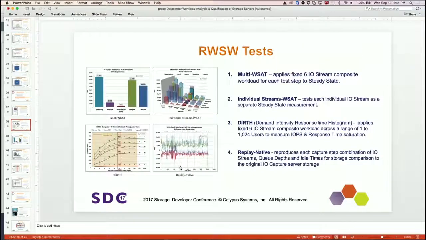Okay. So there's 4 tests that we do with real-world workloads. One is a multi-write set. Multi-write set just means we're going to take all 6 of those IO streams and run them all at the same time. You get one number. Then we can take an individual stream, which takes those 6 IO streams that we ran together, and you run them one at a time. So you can see how the drive responds to each one of those IO streams.